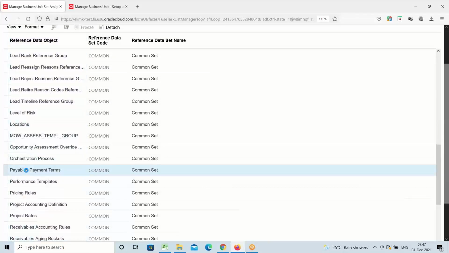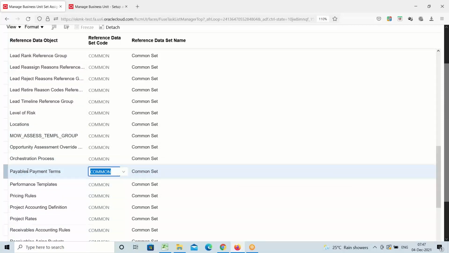Here we have payment terms. Okay, payables payment terms. System is selecting common. Now this BU can have access to payment terms. How many payment terms are assigned to common reference data set? Say our requirement is this BU needs access to only 4 payment terms. That is the reason we assigned 4 payment terms to the new reference data set whatever we created.